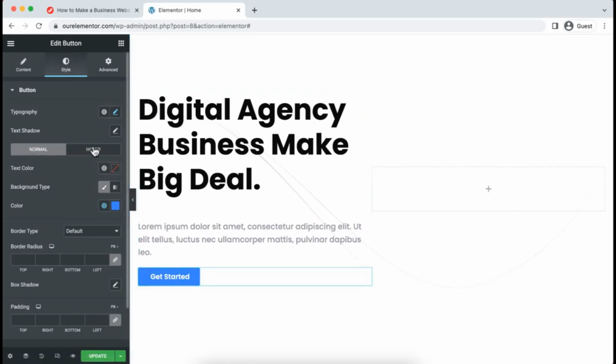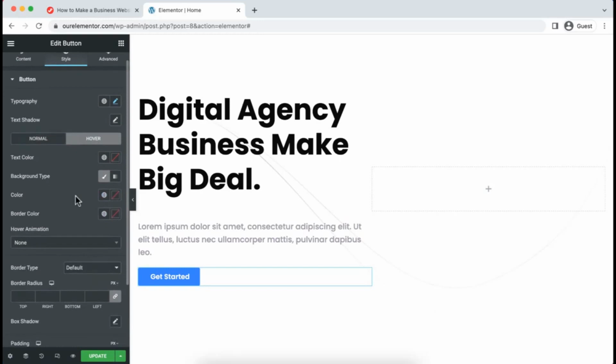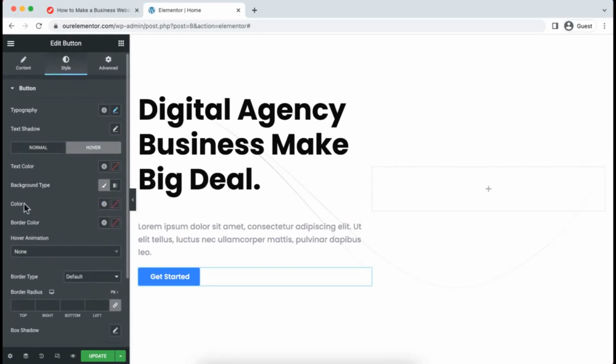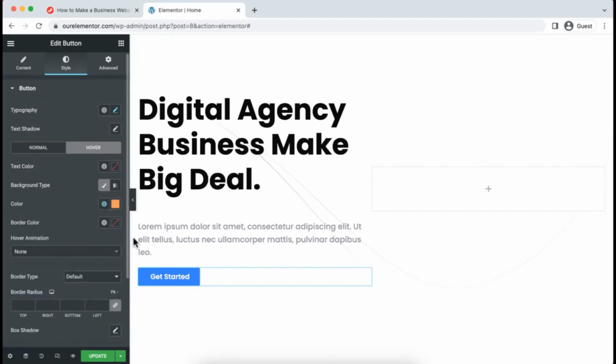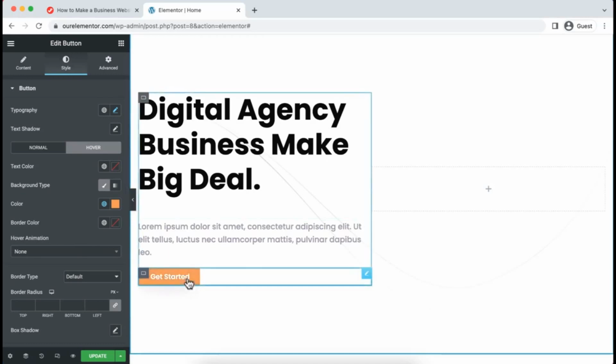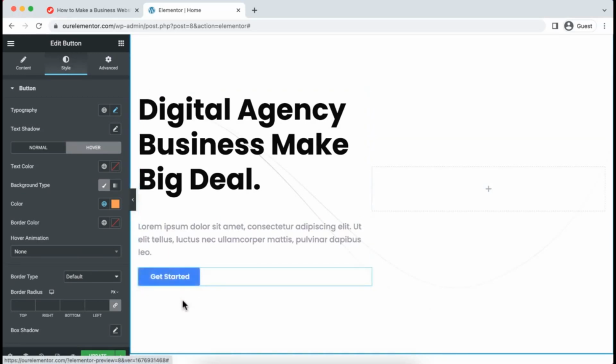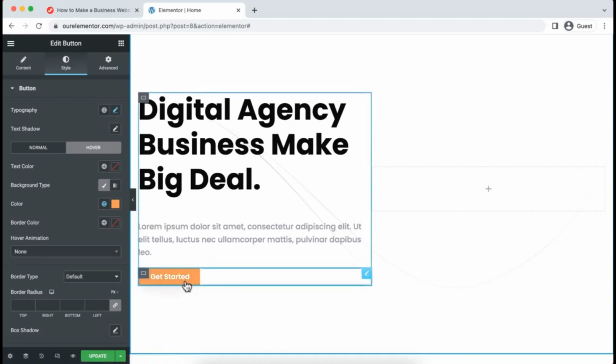So just go under hover tab here. And here you see the color is basically the background color. So from this globe icon, this time I'm selecting this orange color. Now have a look. Initially it's the bluish color. If I now hover over this button, it's becoming the orange color. So it's now looking really great.